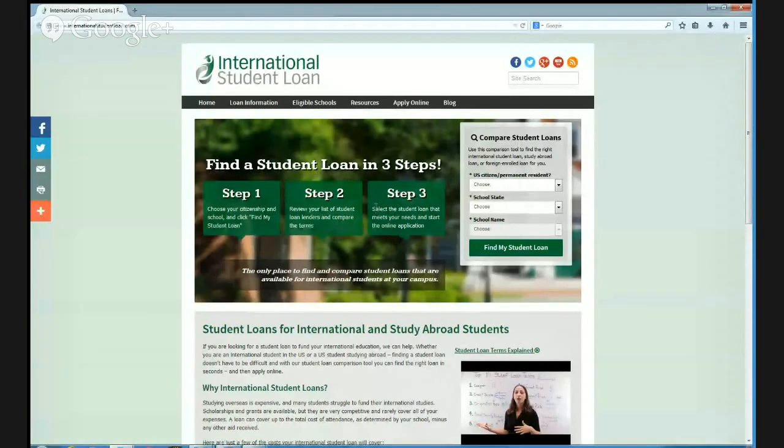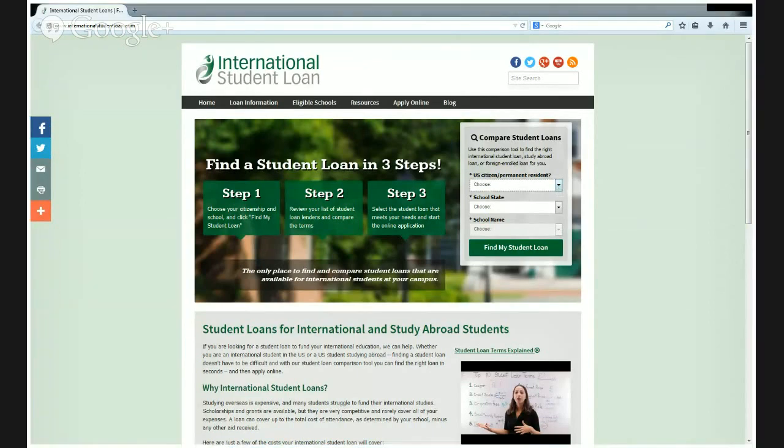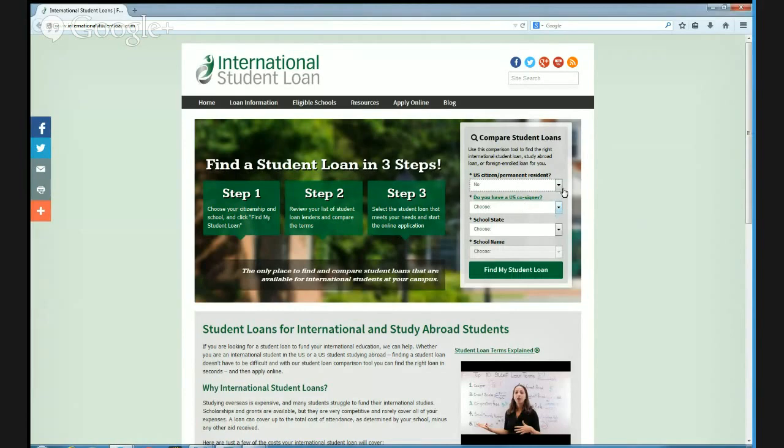Okay, so first we're going to go through the process as though we are a non-U.S. citizen who is trying to study inside of the U.S. So where it says U.S. citizen permanent resident, you would of course mark no. Do you have a U.S.